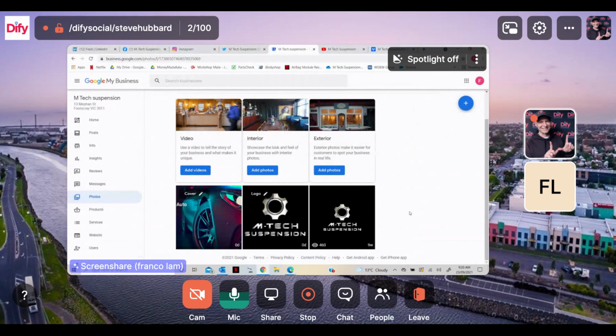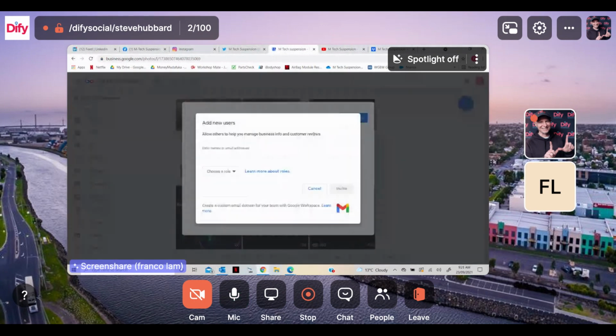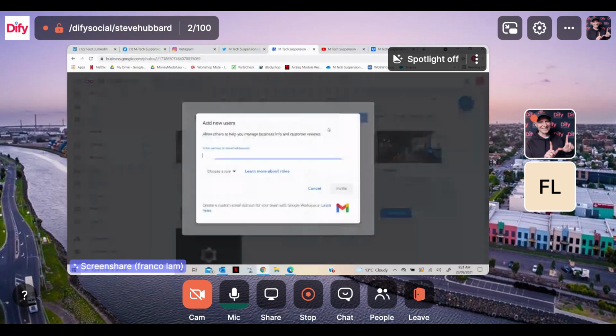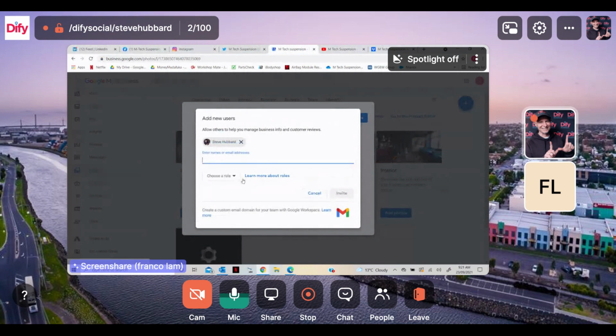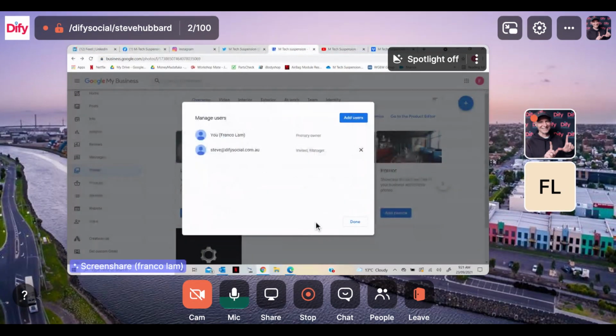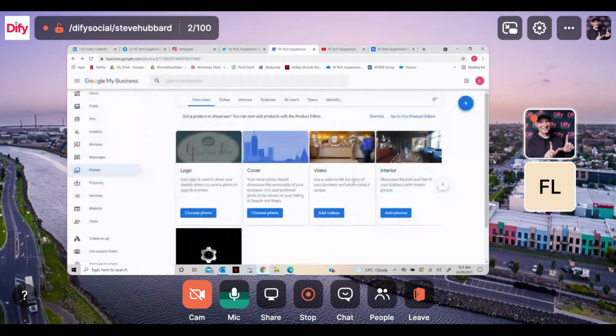So let's go to users underneath website, and let's add me in here as well. So again, it's just Steve at diffysocial.com. Oh my god, what happened there? That fella, and just a role manager. Perfect. And if you go done, I'll just go and find that as well. So I'll make sure I do it straight away. Otherwise, I've got a tendency to forget.